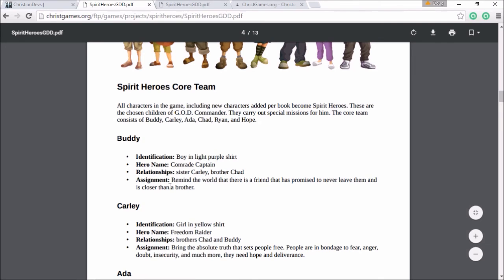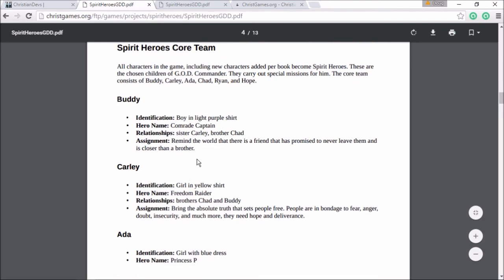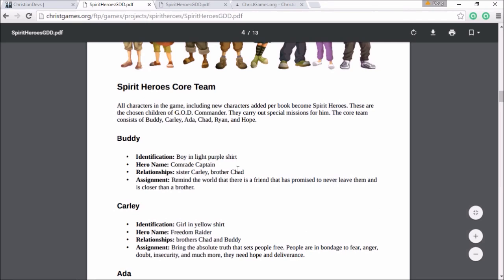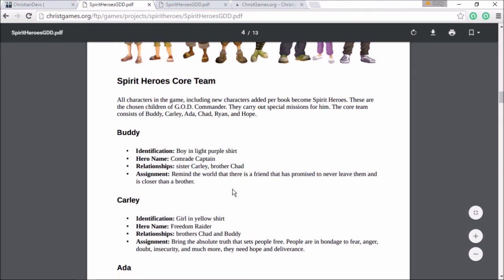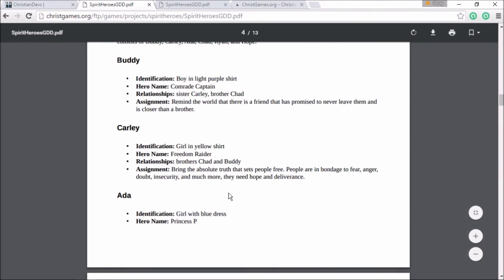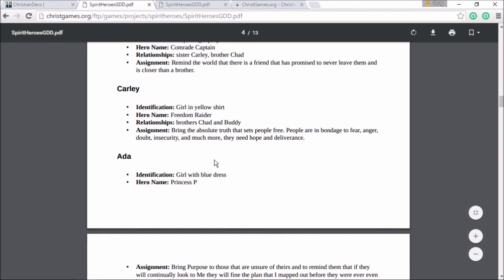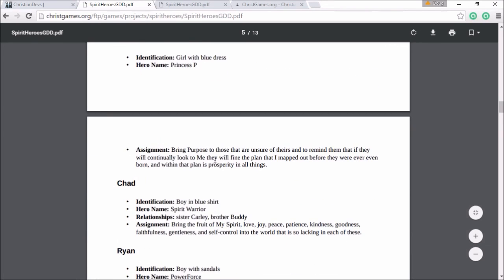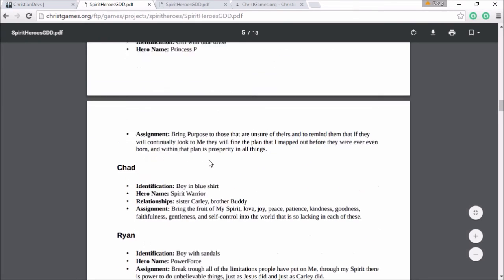In this case, Buddy was given an assignment by GOD Commander. All these people were given an assignment. His says, remind the world that there's a friend that has promised to never leave them, and so on. So his special abilities might be that he's more of a nurturing person, a friend. He's your buddy, so to speak. Each one of these has their own little twists and styles and things.